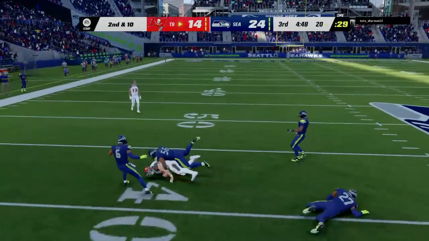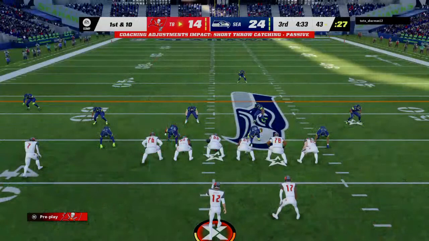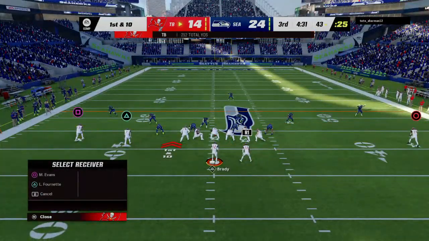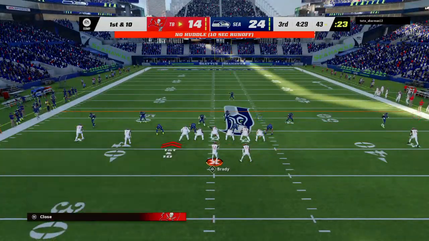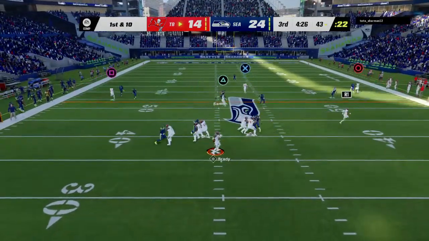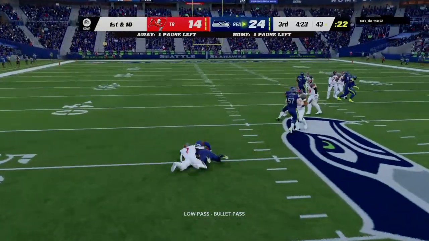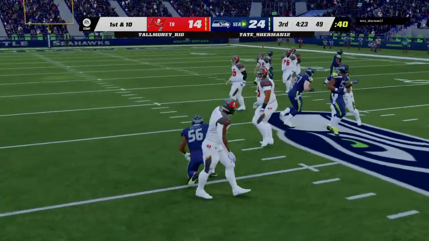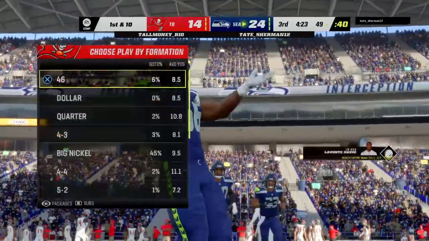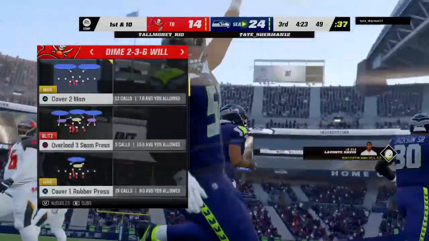Now this throw caught left side, and they're going to get this beyond the 40 before he's taken down. On first down, Brady, into a double team, and it's intercepted. Jordan Brooks with it. And the Seahawks are going to have great field position here as this is returned just shy of midfield. Tough one there.